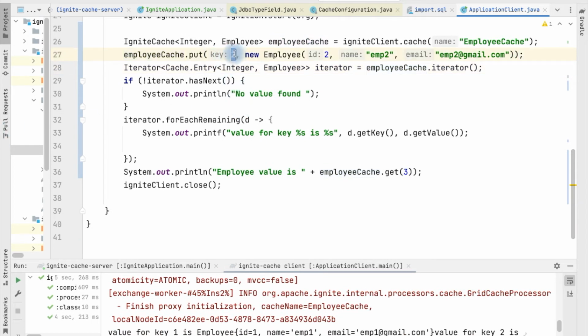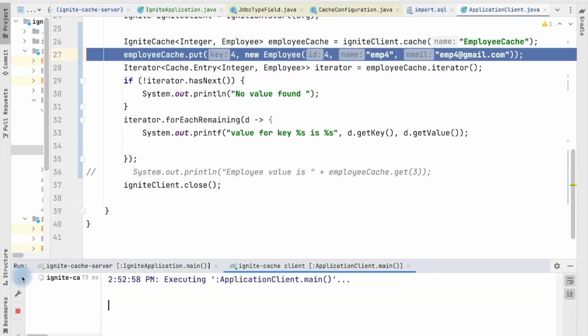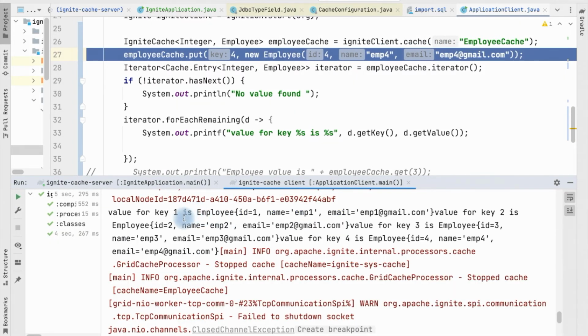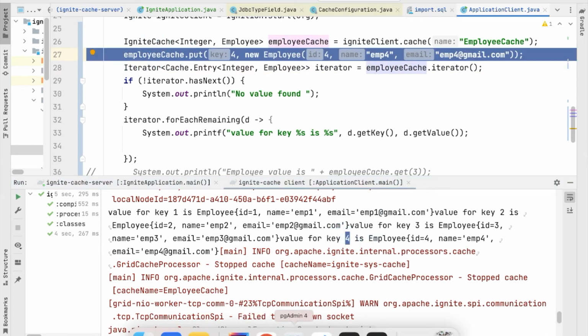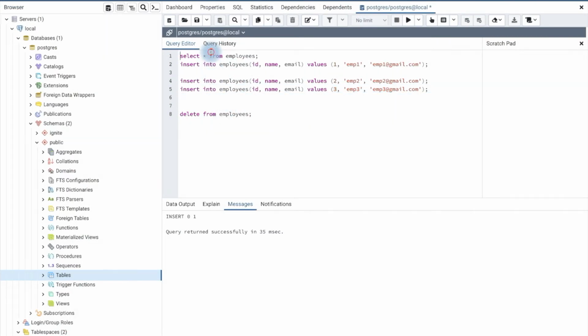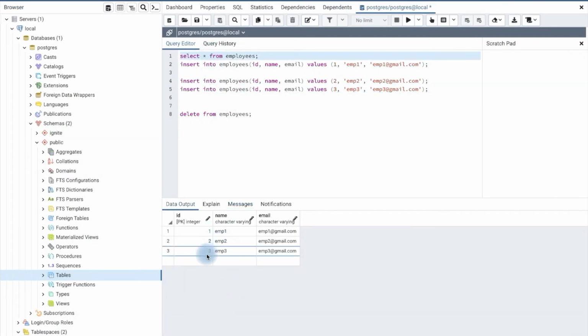Let's give it a key 4 and ID 4, employee 4, and let's run this application. So now here you can see that in the cache object, we have got values 1, 2, 3, and the 4. This 4 value is what we have just added in our cache. And now let's look in the database. So here we have got only 1, 2, and 3 values. So the fourth value that we added into cache is not there in the database.